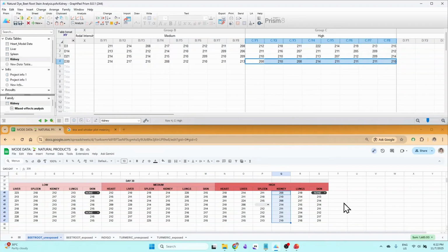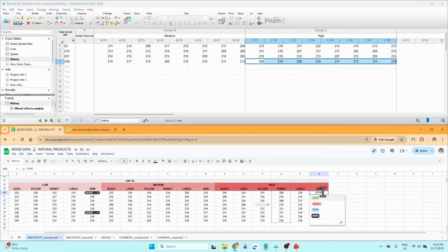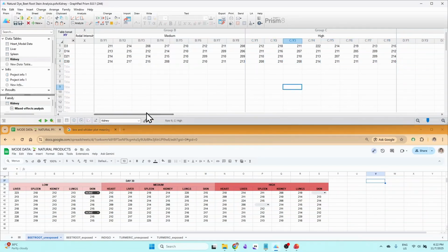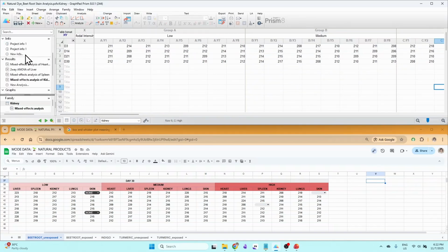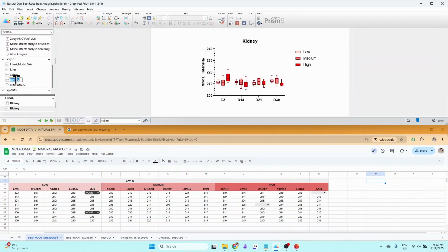Paste transpose. Sometimes when you have this weird Google Sheet data, you have to clear it first before copying and transposing to Prism. Otherwise, sometimes it would make an error, right? So after changing all the data in all the time points and all the groups, just check the graph here. So click the kidney graph.